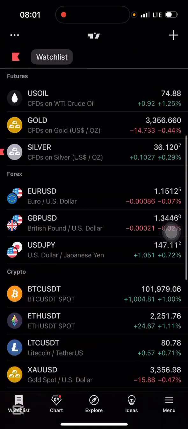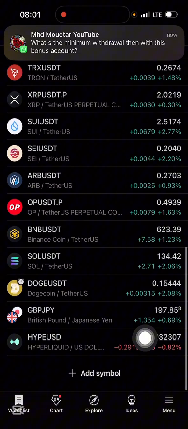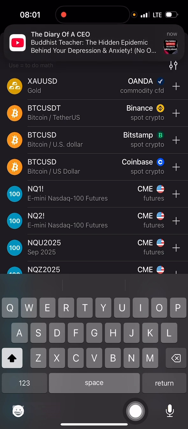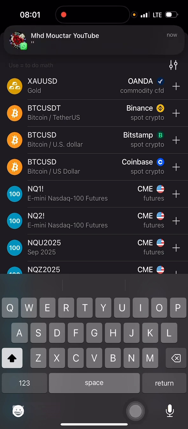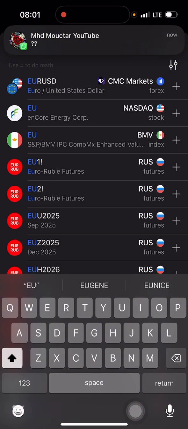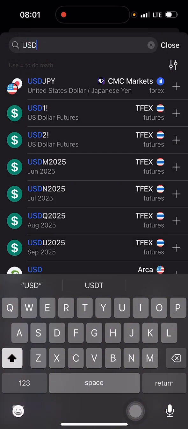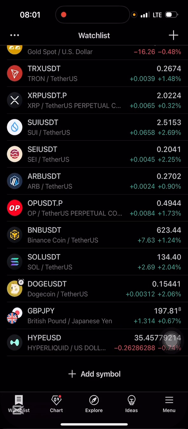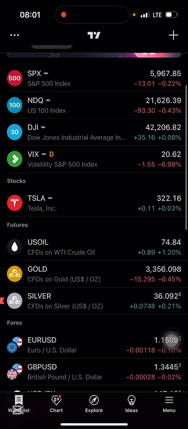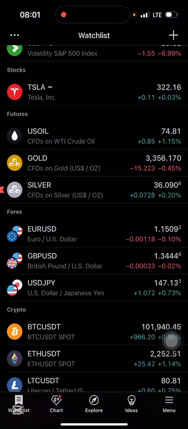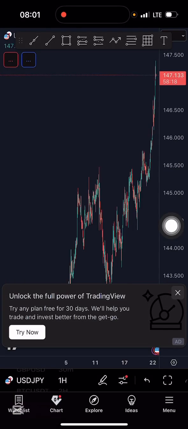All right, so when you scroll below under your watch list, you'll be able to add the symbol of whatever pairs you want to add. Let's say you want to add a USD pair, just search for it. But we already have some here under the watch list. So we have USD JPY and so on. I'm going to open it.